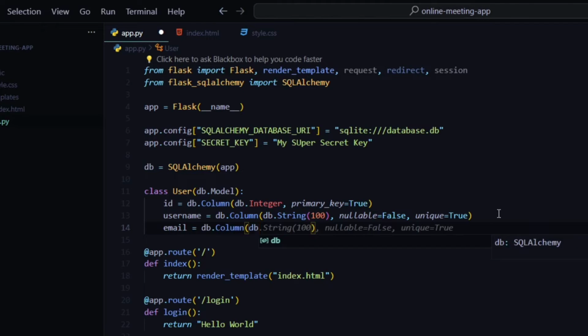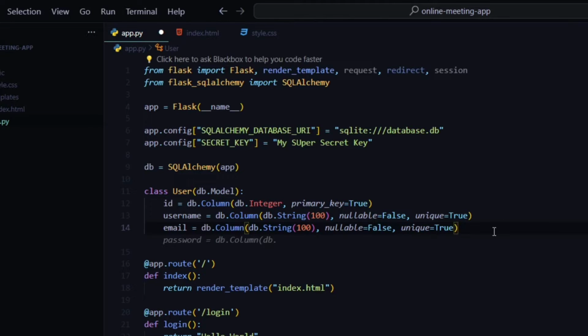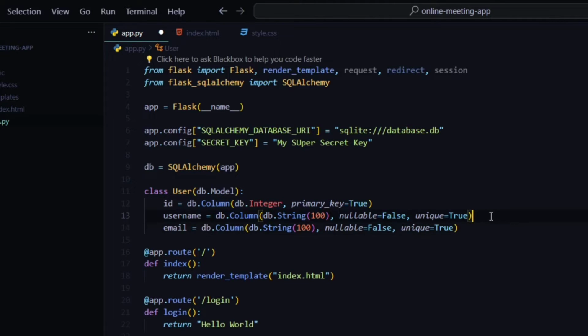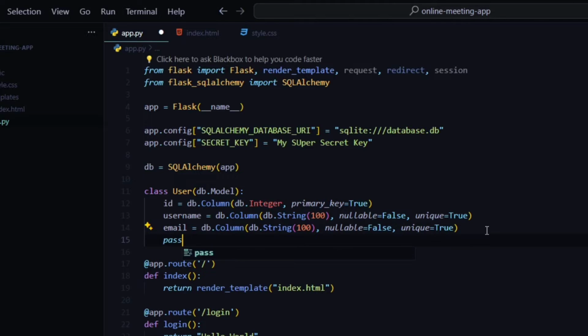I'm using db.string over here, but you should change it to something more sensible like db.varchar. It should not be false, and unique equals true as well. Alright, because you cannot open two accounts using one email in any website. And lastly, there will be password.